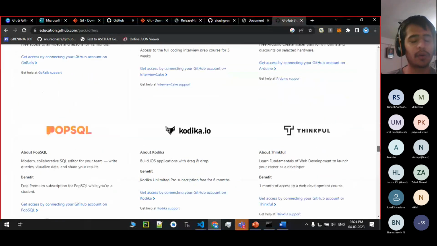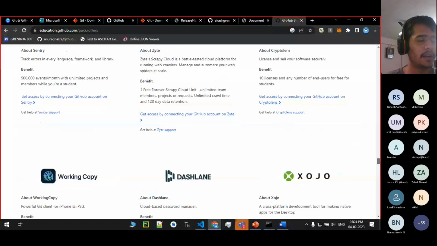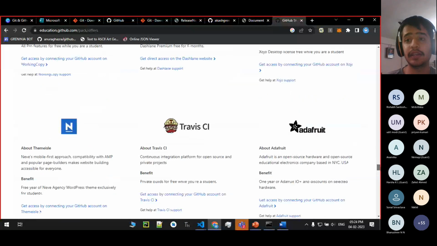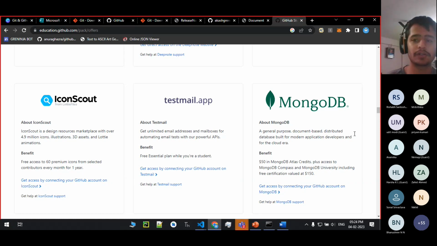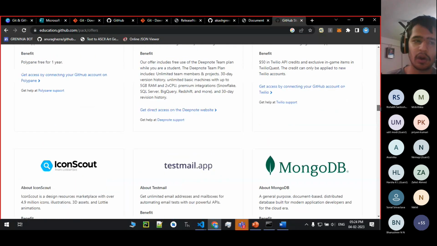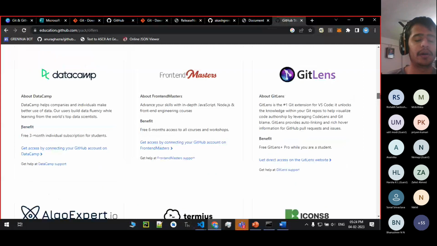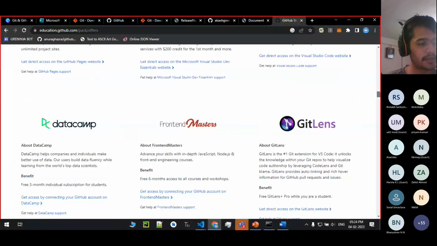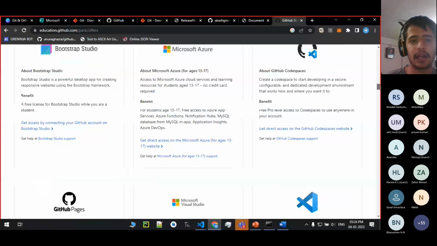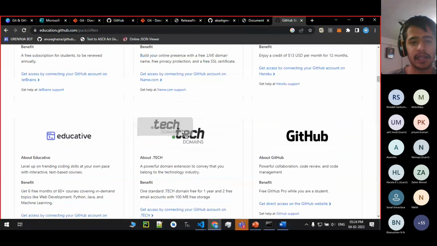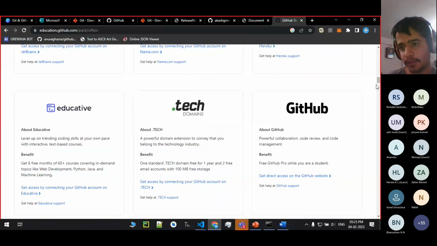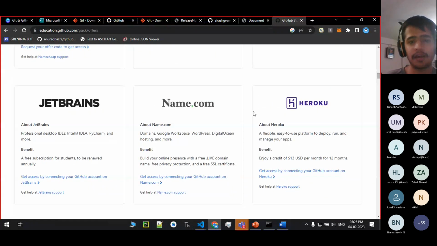This includes some things like Twilio, AppWrite, some free domain, you get MongoDB free certification worth $150 for absolutely free. You get a lot of things, okay? You get some free stuff from JetBrains. And also you get some more things such as free domains, like 1 to 2 domains for free per year, and Heroku, everything you'll get.